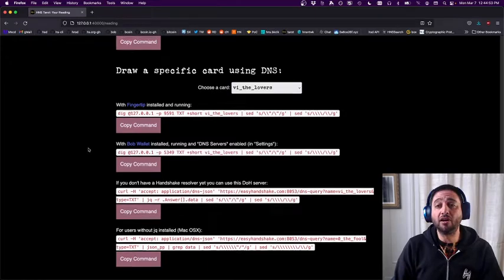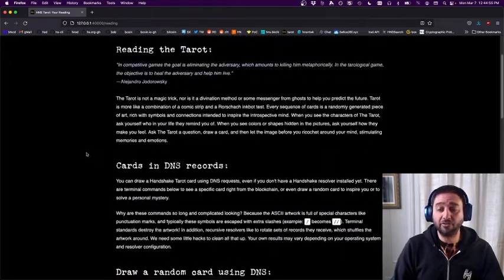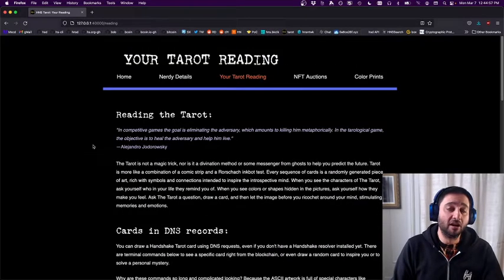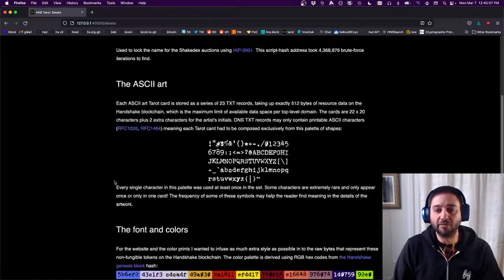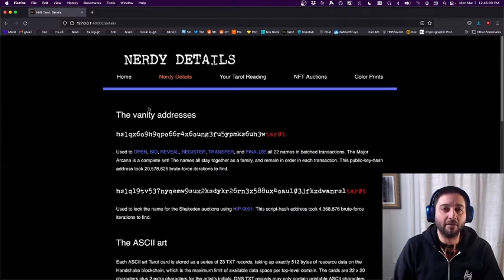Whoever owns these cards, because they own the data in the Handshake root zone, can change the art, delete it. I hope you don't, or maybe you make an interesting change to it. I don't know. We'll see. If you go to the website, the Handshake Tarot, using Fingertip or Beacon Browser, you can also go through some of the more interesting details on how the art came about and some of the other details about it.